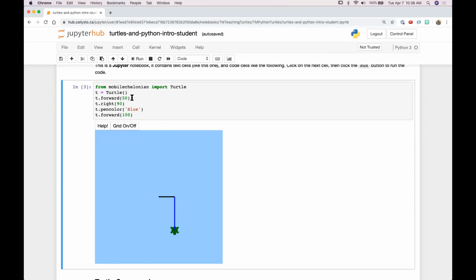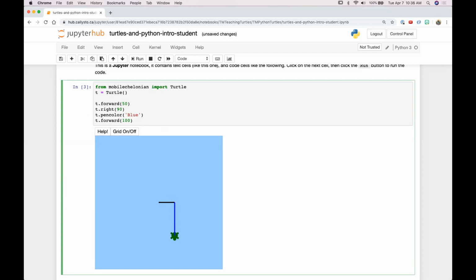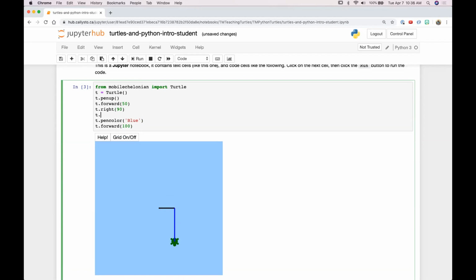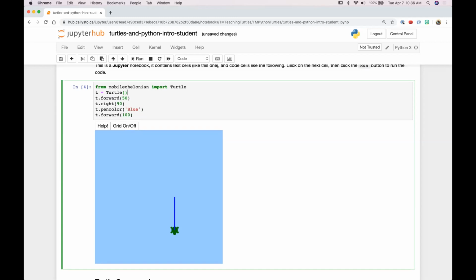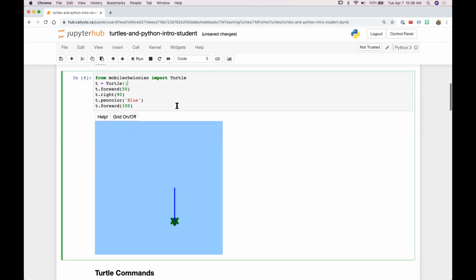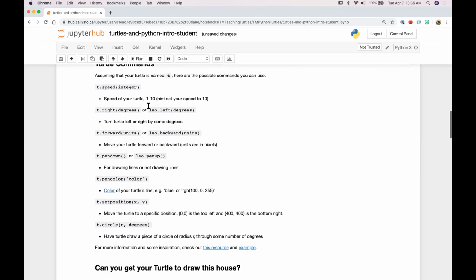We can also do things like pen up, and then pen down. And so when the pen is up, the turtle's not drawing a line, but when pen is down, then the turtle is drawing a line. So that's sort of the basics of how to drive this turtle around. And we have a few other commands.